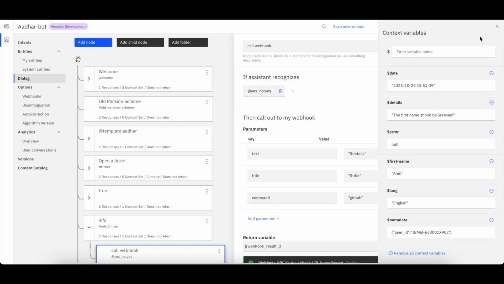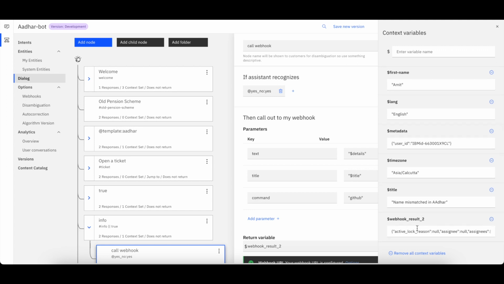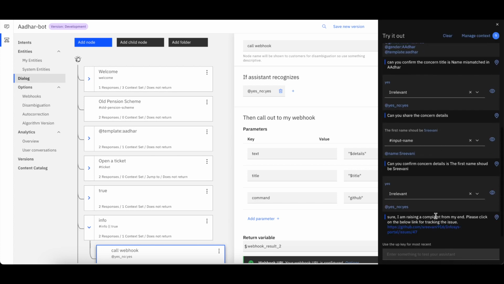If you open manage context, we can see under details the first name should be Srivani, under lang variable English is stored, and the webhook result is this one. From this webhook result, I am taking the URL and passing it to the end user as a response, and we can see the title, name mismatched in other. Here we got the link.